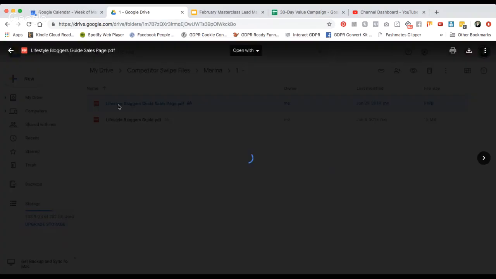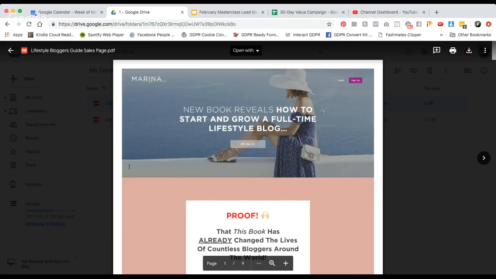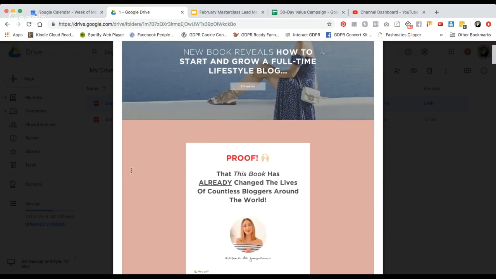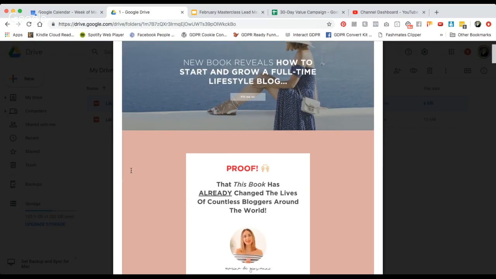And this is her lifestyle blogger's guide. And so this is the sales page. Her lead magnet is actually not free. Her lead magnet is $5.60. And so it's a PDF. And so it says new book reveals how to start and grow a full-time lifestyle blog. So this is the thing that they want at that step. They want to understand the whole thing, how to start and grow a full-time lifestyle blog.